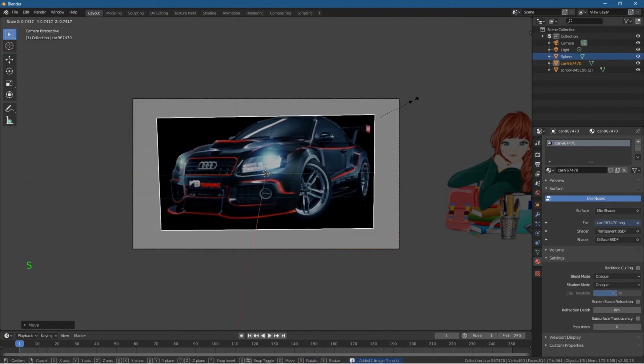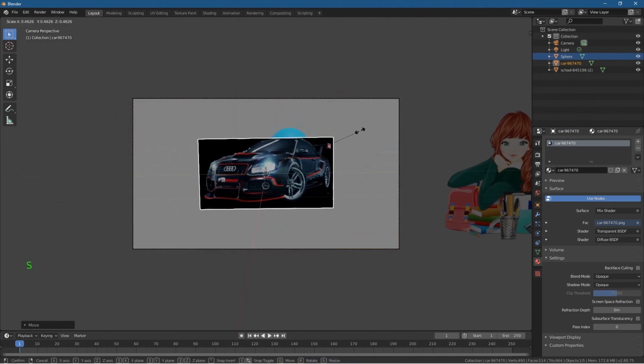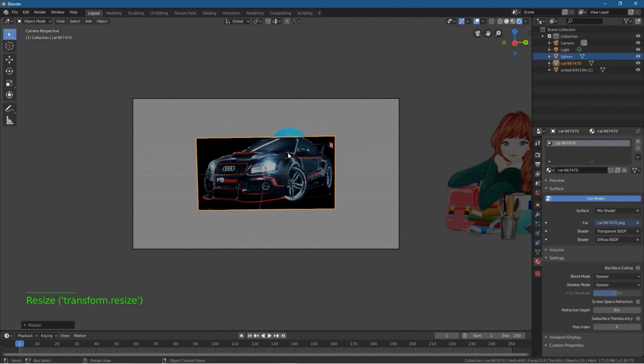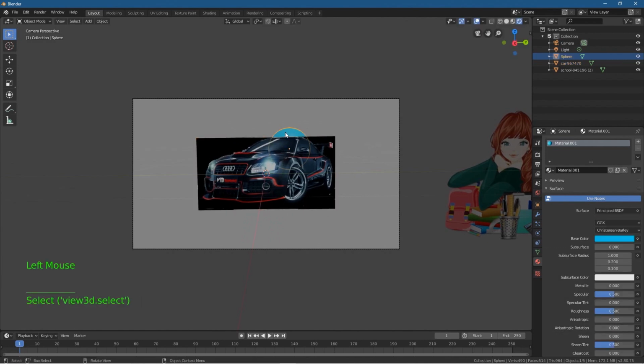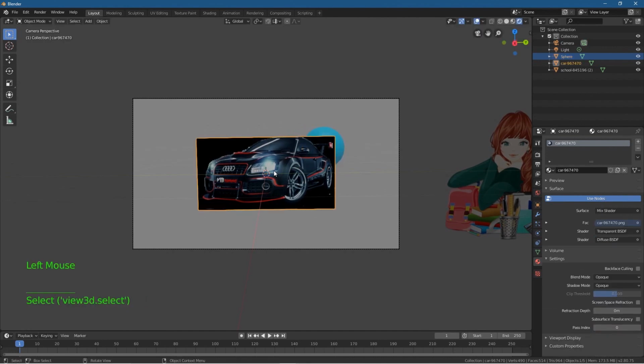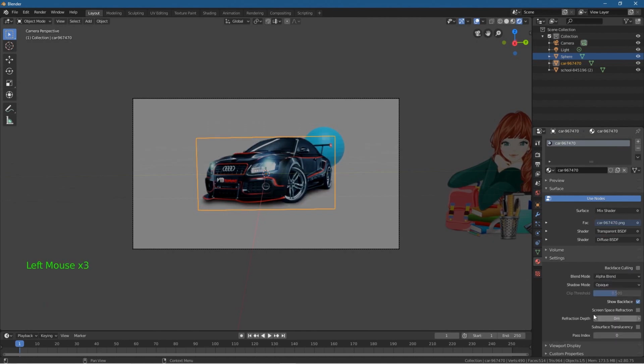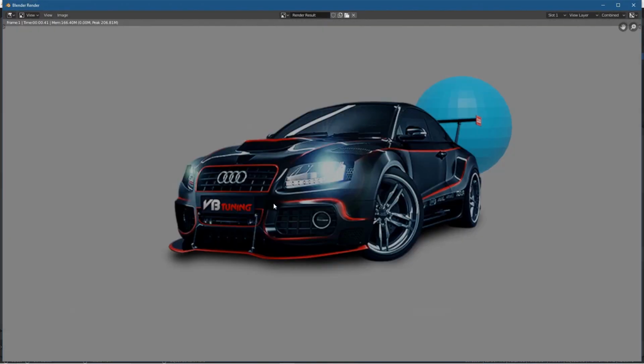Let's just press S to scale and scale it down a little bit. Let's scale it to around here, and we just grab this sphere, and we move it across to this corner here. Let's select the car, go to its settings, go to the blend mode and set that to alpha blend as well. And then look, you can see the drop shadow looks good, everything's looking pretty good. We'll press F12, and you can see that rendered out with the transparency as well.